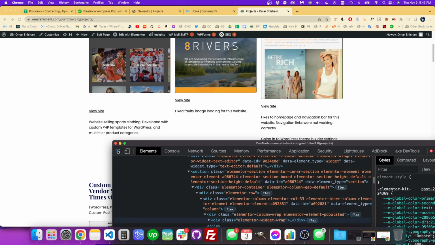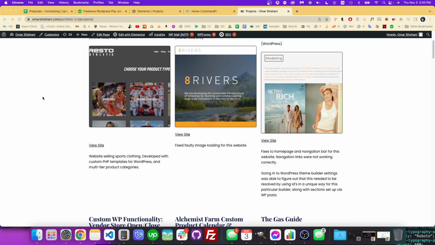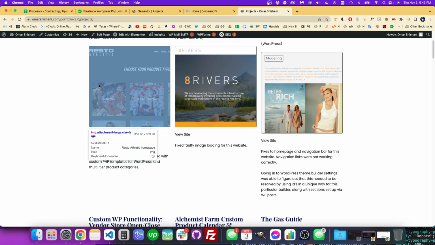So going to go, and you can see there when I'm hovering over it, the rendered size of that element. You can see from that drop down box it is 359 pixels, 359 by 359.